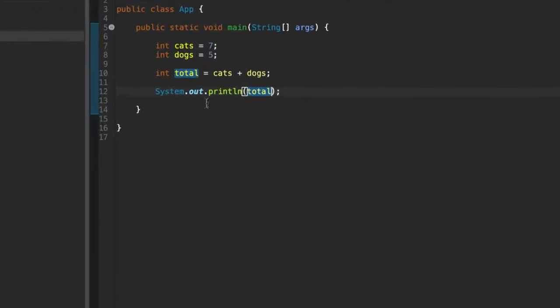What have we done here? So we declare a variable called cats and assign the value 7 to it. We declare a variable called dogs, assign the value 5 to it. And then we declare a variable called total, and the value that we assign to total is the number of cats plus the number of dogs, and then we output it. Try that for yourself.